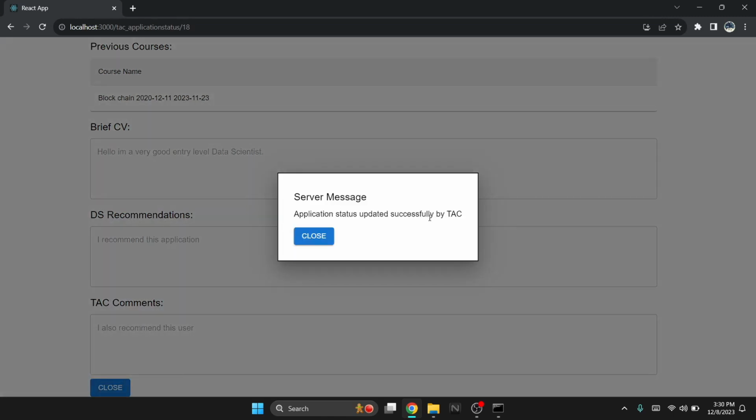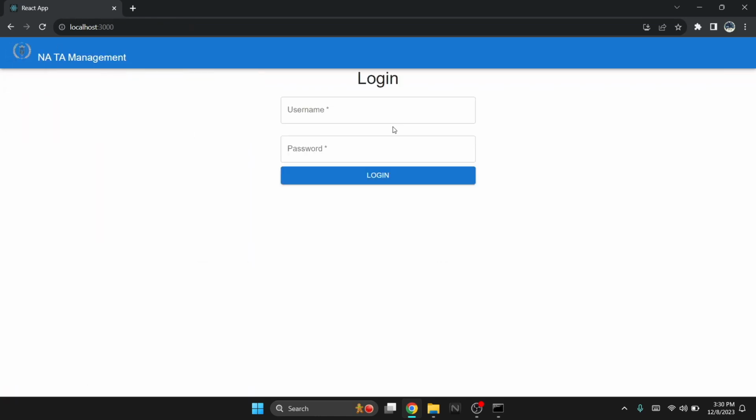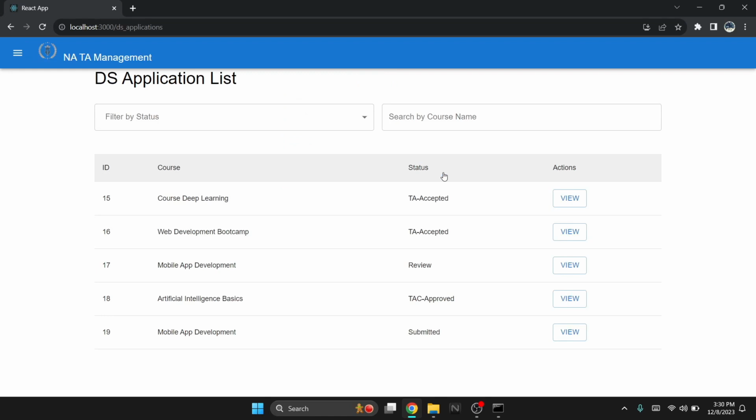So application status updated successfully by the TAC. Now the DS user must log in again. Since he is the administrator, he is the one responsible to convey the application status to the TA applicant. As you can see, the status has now changed for artificial intelligence basic to TAC approved, which means that the TAC has approved the TA applicant's application.